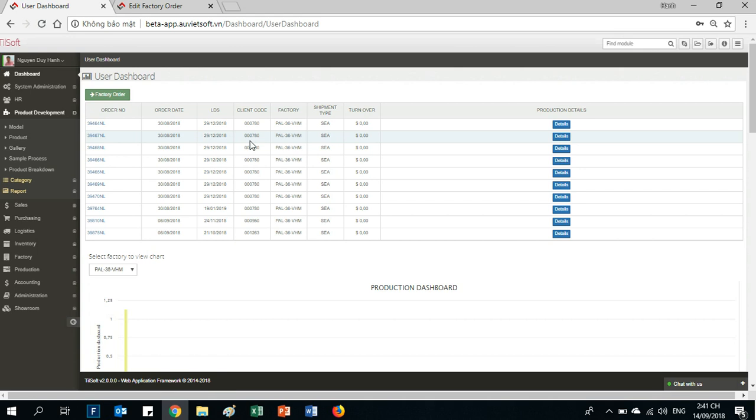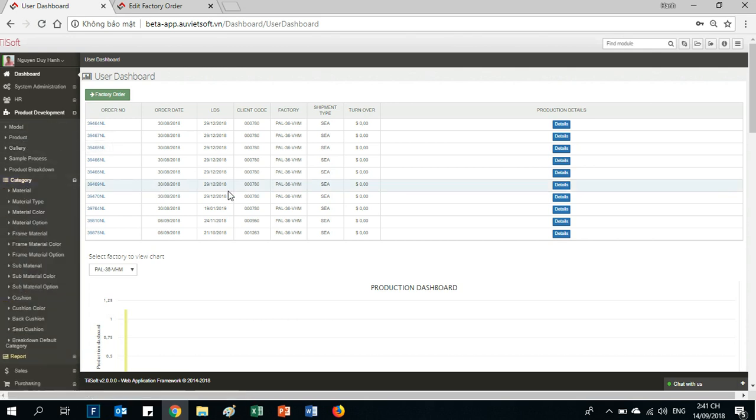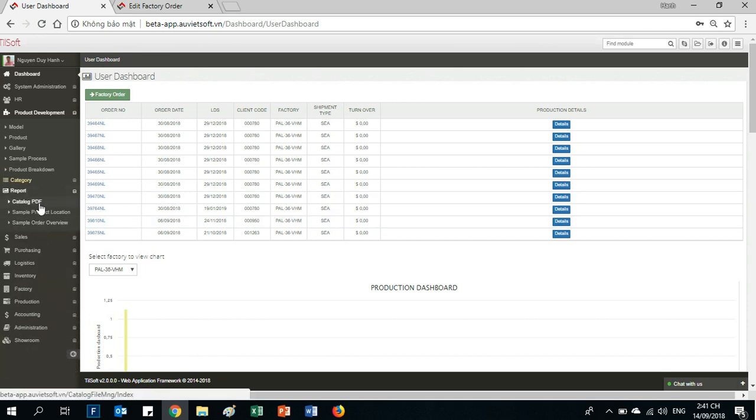Product development. For each module, we will have three parts. The main function here; the category, which will help you to define information on your module; and the last part is the report. For each module, we also have many reports to show you the detailed information that you can see directly on TILSOFT. This is a very important module. Product development can help you to manage model, product, gallery, and sample process.